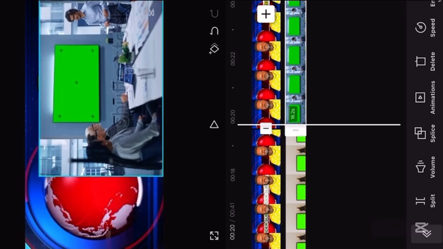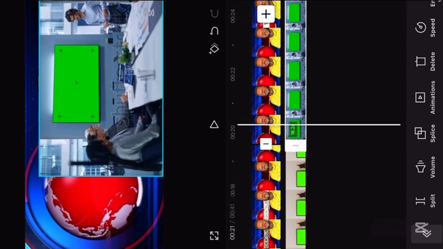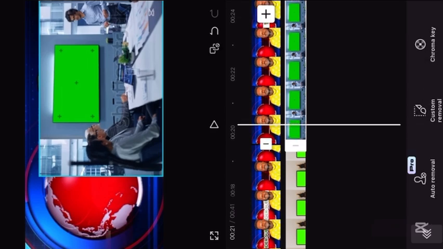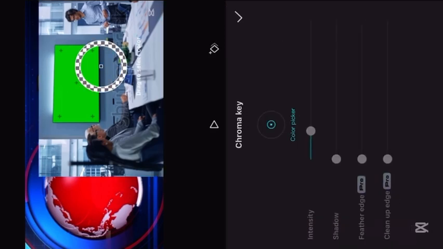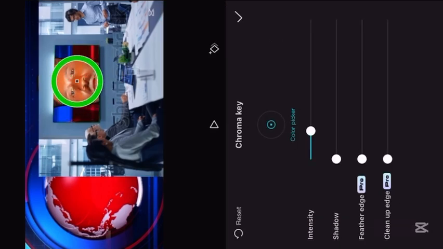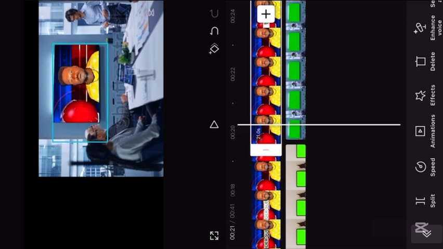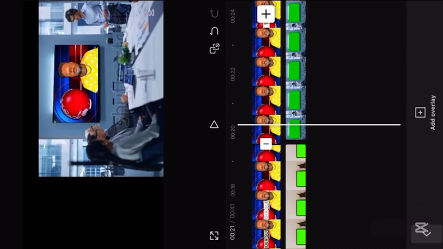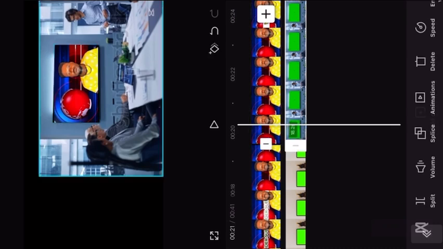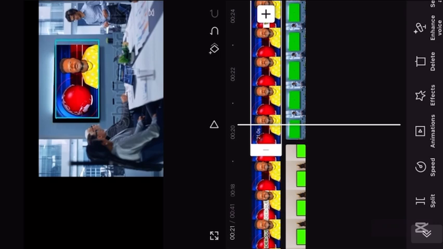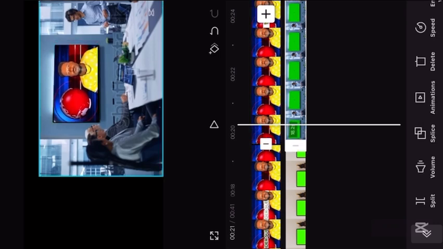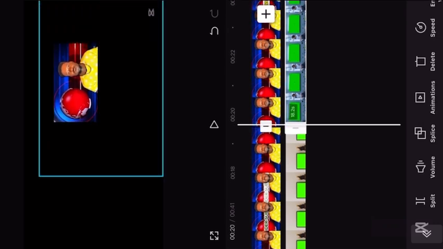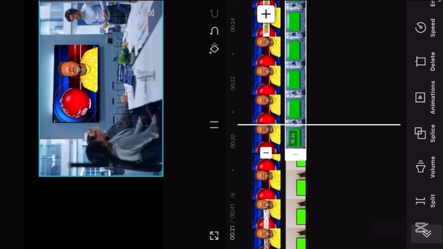You head over to Remove BG, tap on Remove BG and add Chroma Key. You click and drag on top of the screen. Try to minimize the video to fit the screen there. As you can see, I've already zoomed it to fit the screen. No, it's not properly set, so tap on it again. Alright, let's play it again and see.